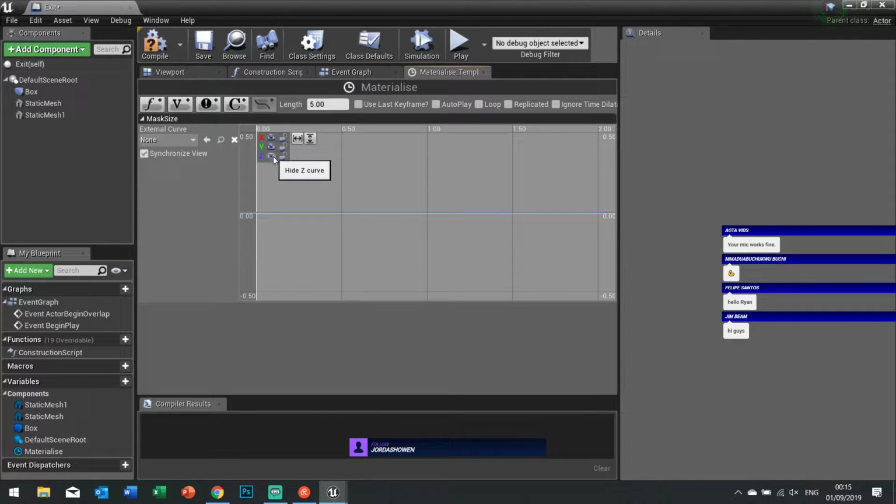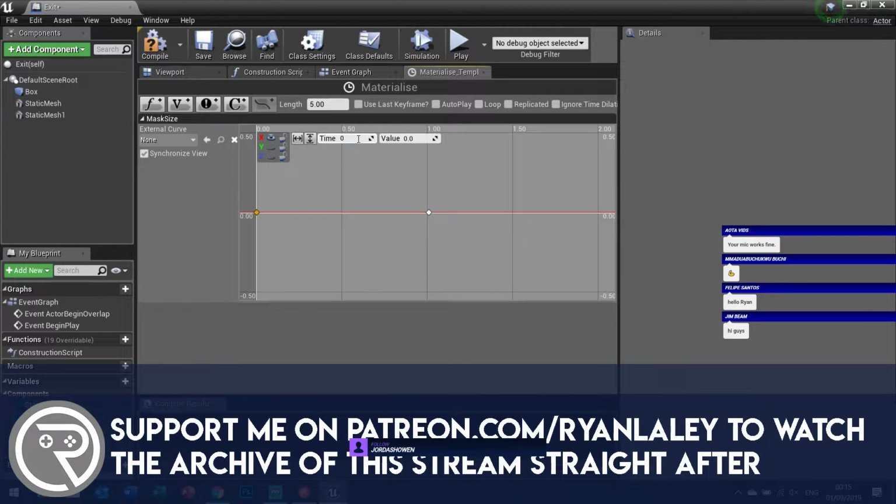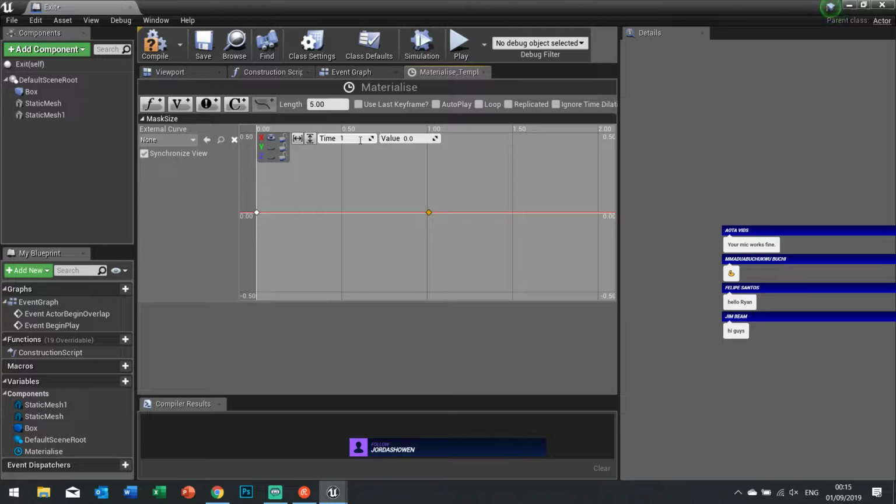And if I hide the Z, because I'm only dealing with X and Y, I want to put this into a graph. So let's just do X first of all. So I want it to create a point there. So you hold down Shift and click to add a point. So I add 2 points there. And the first one I'm going to set the time to 0 and the value to 0. And the second one I'm going to set the time to 1 and the value to 300, or whatever the width is of your mesh.